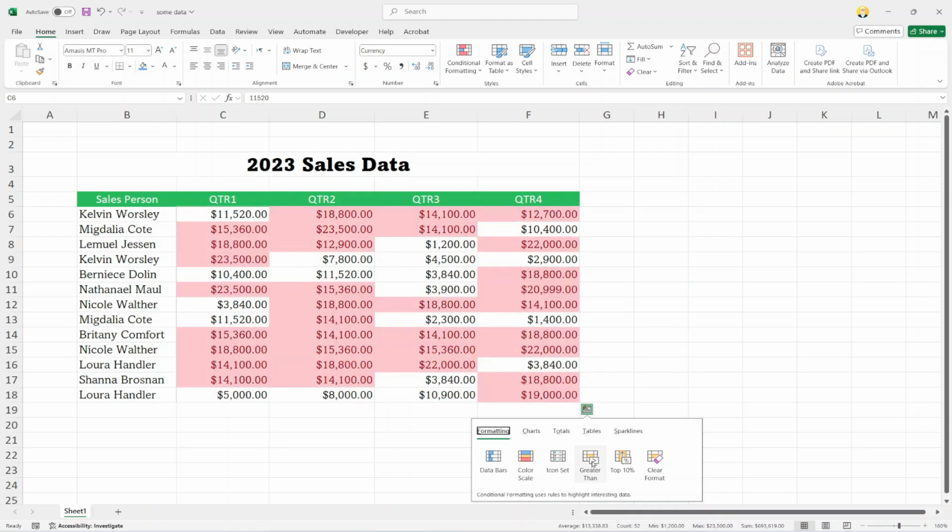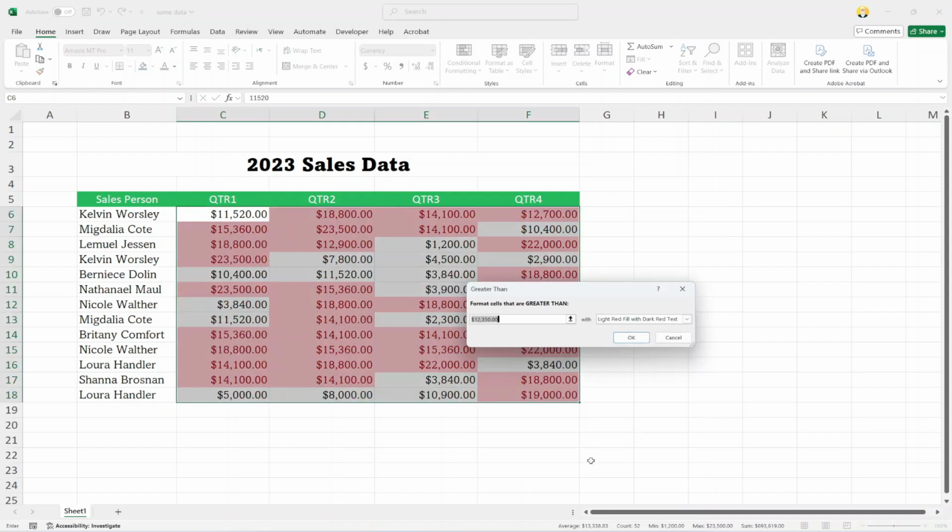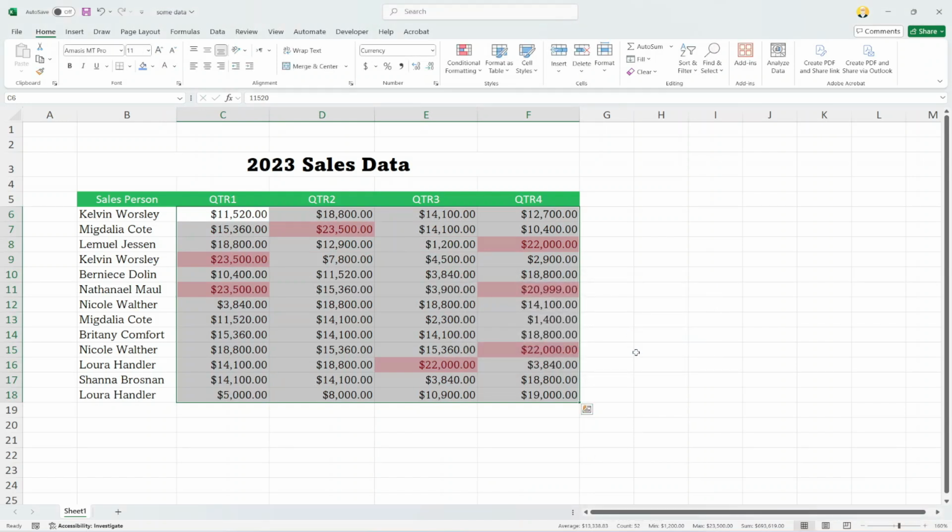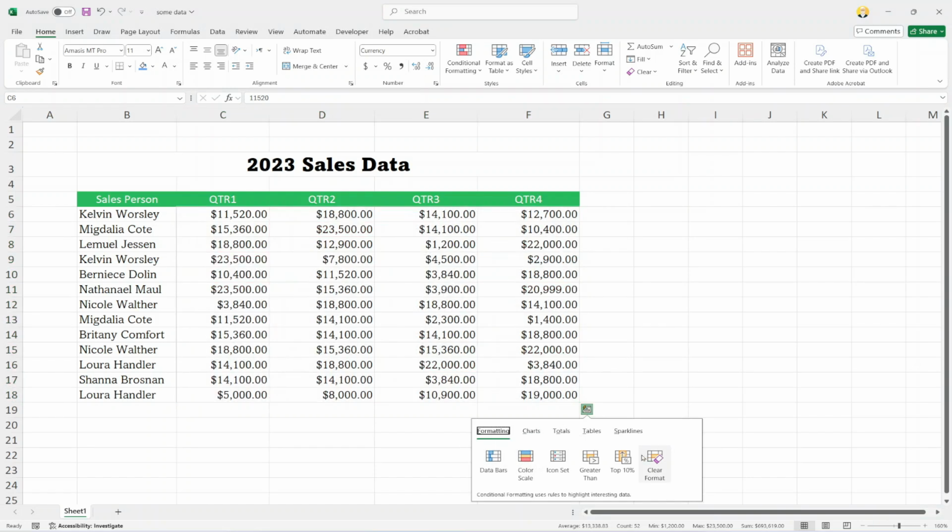Similarly, I can check for greater than any value. If I click on greater than and type any value here, for example 20,000, and click OK, it will show me all the values greater than 20,000. So this quick analysis icon is very useful for quickly looking at the data.